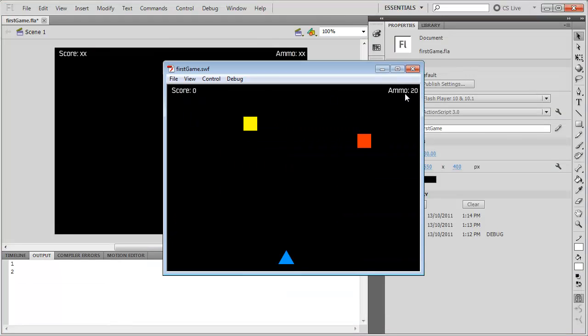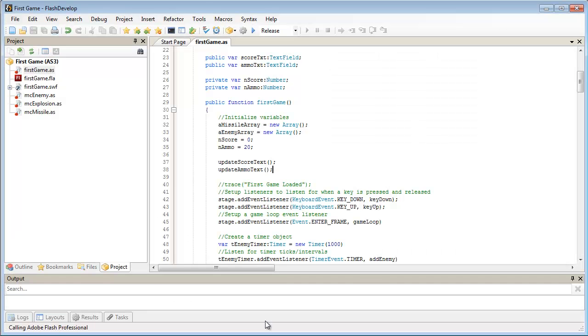Okay, so we've got our score at 0, our ammo at 20, so that's working well. But now we need to find points in our code where we can increase our score by 1 and decrease our ammo. So we've got to find the most logical points to put those in. Typically with the score, we want our score to go up when we shoot a missile and the missile connects with an enemy. So basically when that explosion happens, where we created the explosion, just like last time, we're going to increase our score by 1 there. So let's start off with that.